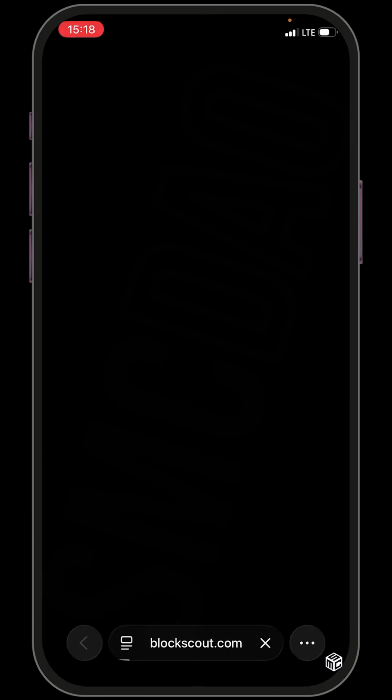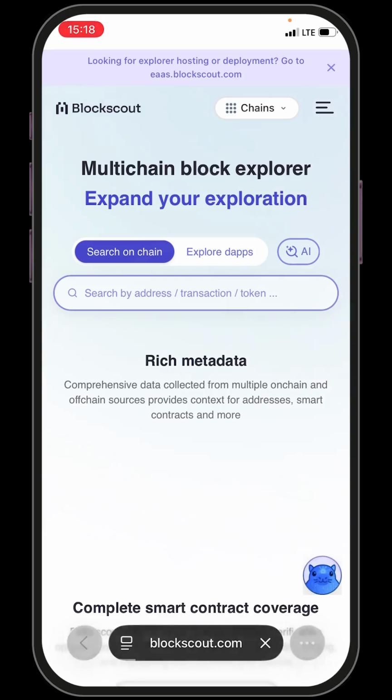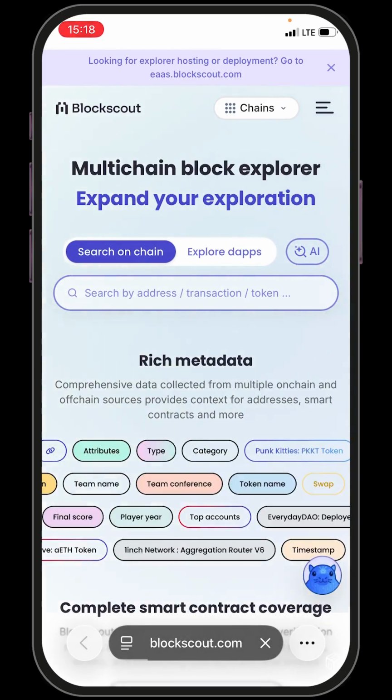Guys, this particular Blockscout feature is so incredible. It allows you to search any address, transaction hash, domain name, or smart contract across multiple blockchains from a single interface. You don't need to hop between different explorers for Ethereum, Polygon, Base, or other networks. Everything is accessible in one place.